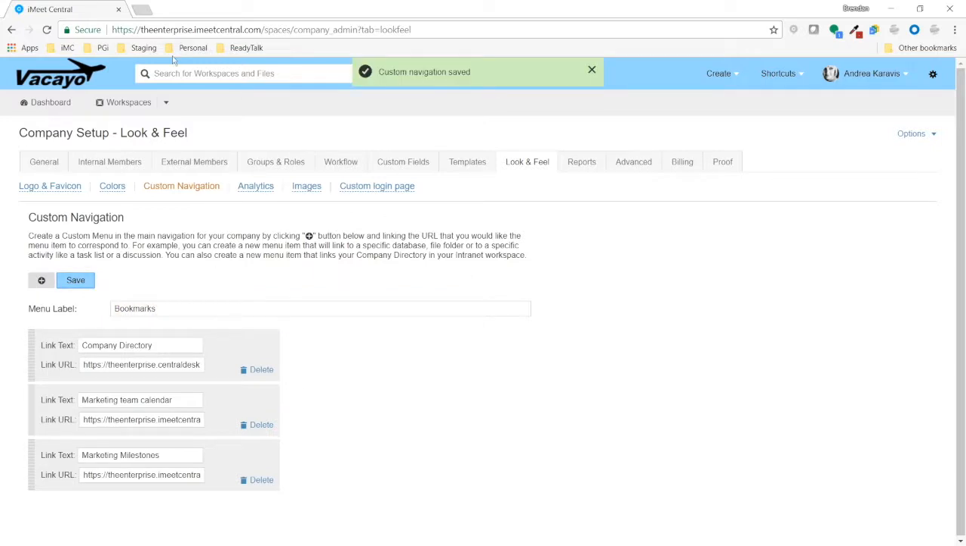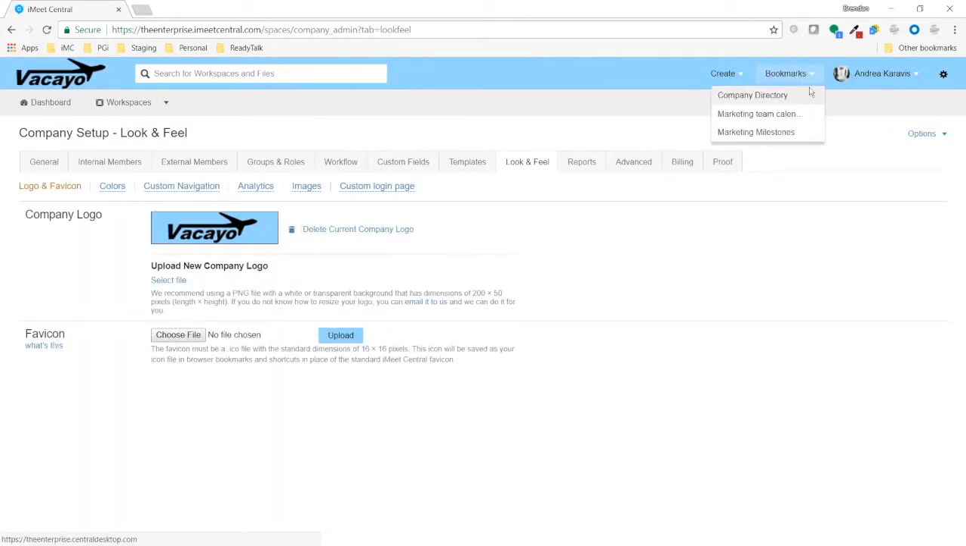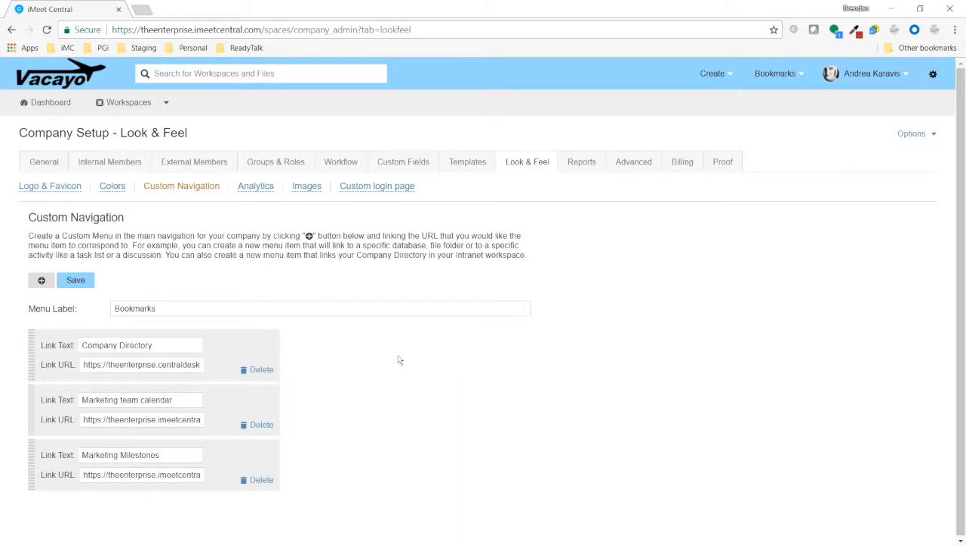Click on Save, give this a refresh, and now it says Bookmarks. You can use this menu to do whatever you want. Now, it's not cascading, so all the options that you add are just going to appear in a list format. But here's a common example.